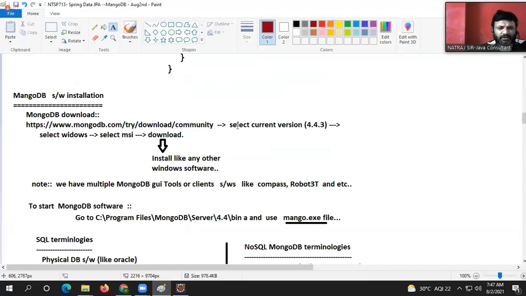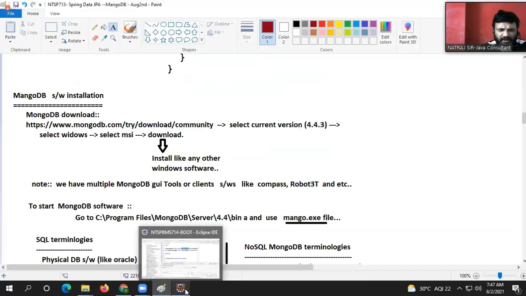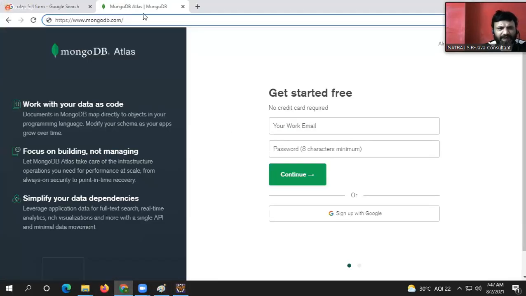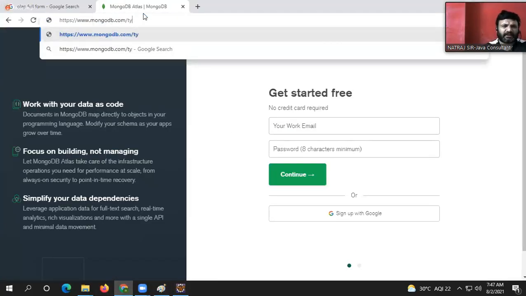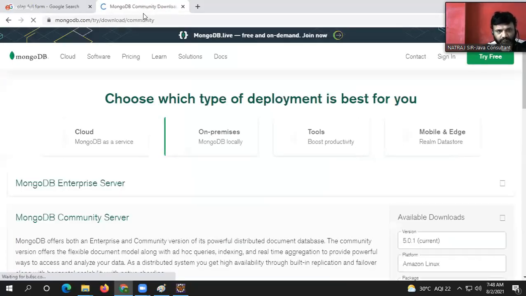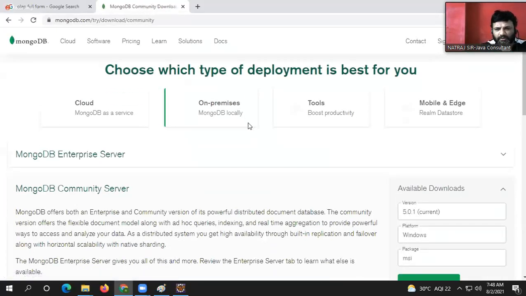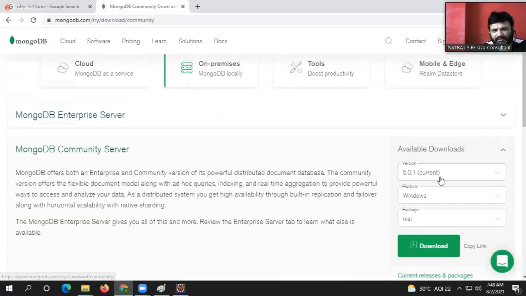Try slash download slash community. We'll try like this. Yes, here see guys, 5.0.1 is there, Windows is there, MSI, just click on download.